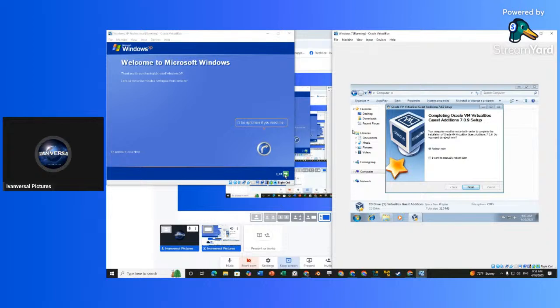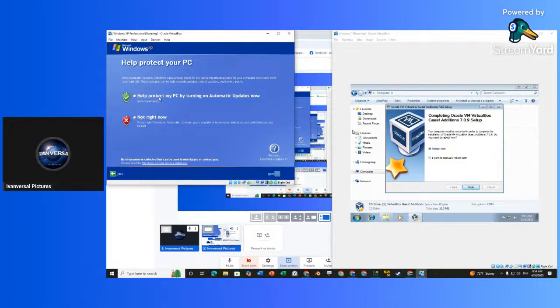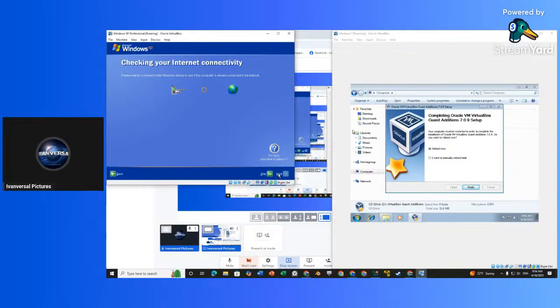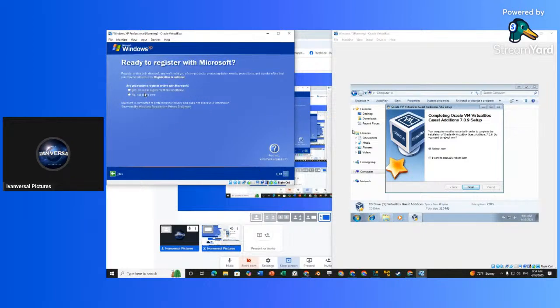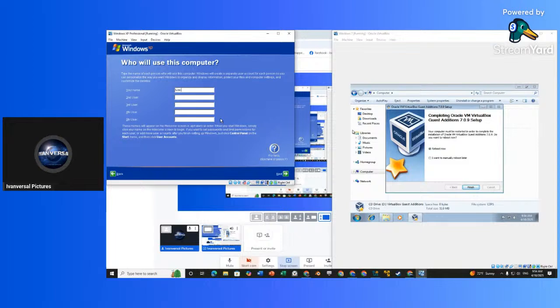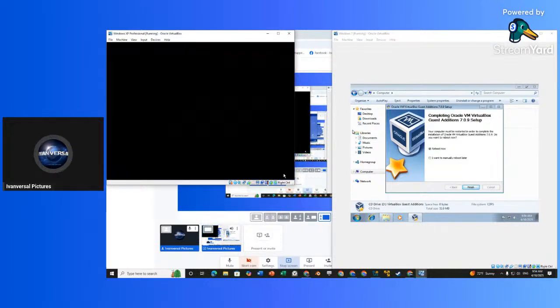So I'll select that for a second. Next, and help protect my PC. Hit next. Windows 7. We'll do the same thing to Windows 7. And we'll see how the process goes. Next, then finish.